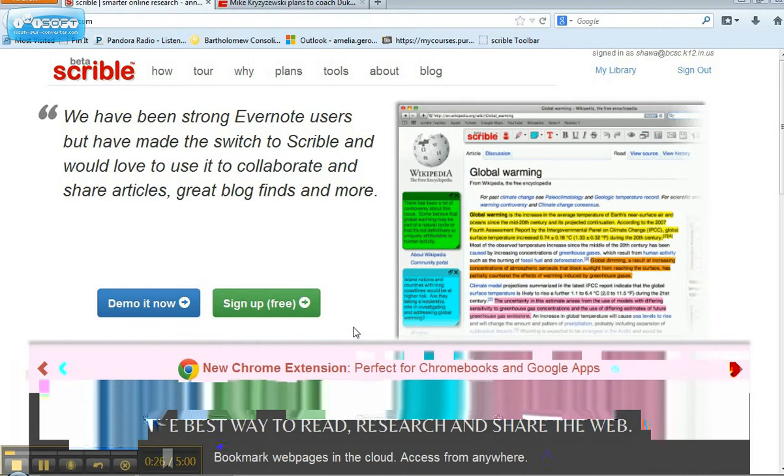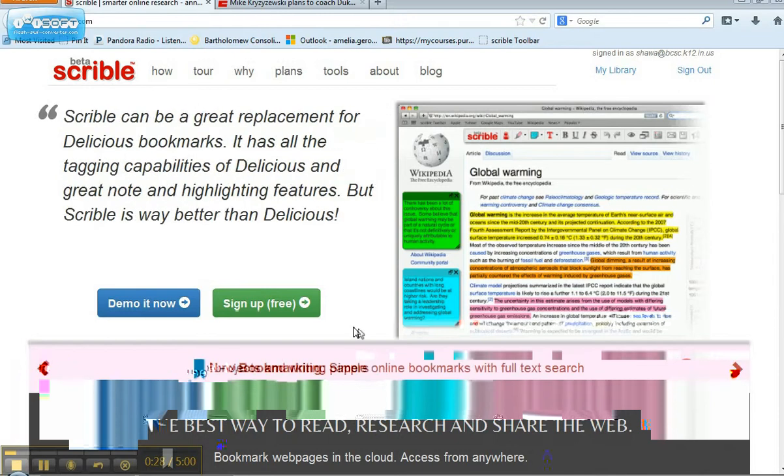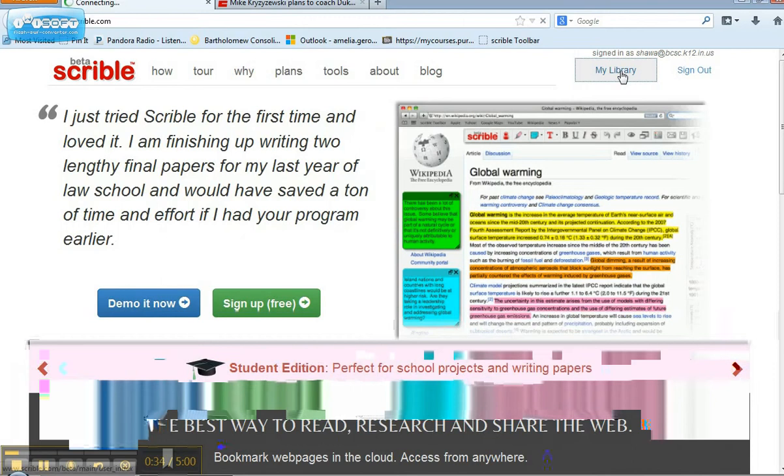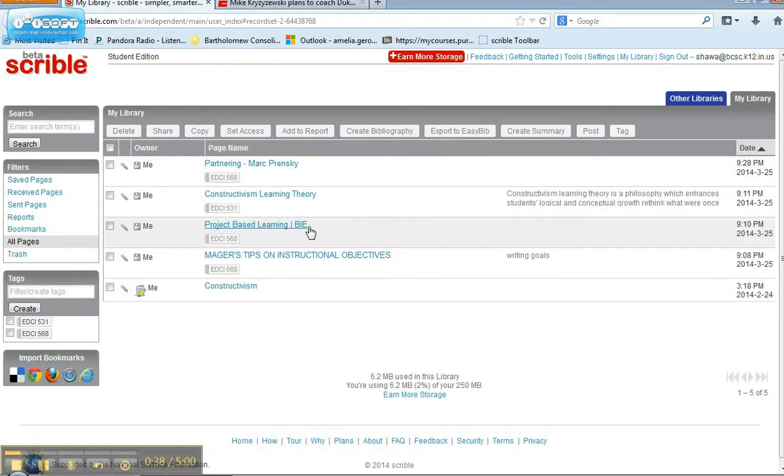When you get to Scribble, this is the home page you'll see. And when you're logged in or signed in, you can click on My Library, which is really the hub where all of your information is stored. A fun fact is that Scribble was founded by a Purdue grad, so you know that it will be a great resource to use.